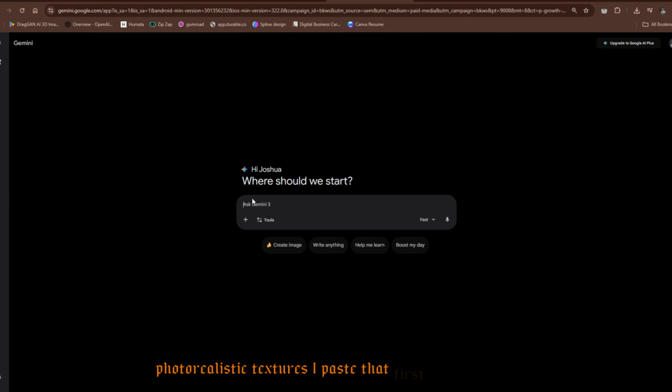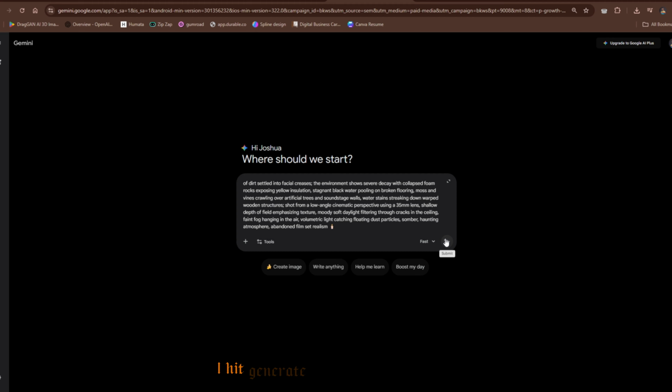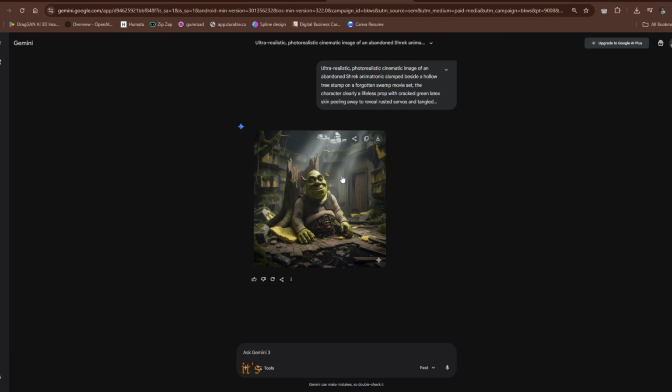I paste that first large prompt directly into the input box. I hit Generate. Instantly, look at that. It's disturbing, it's unsettling. It's exactly what we want. But we're not finished. Beginners stop here. Professionals refine. Take a closer look at the image we just created.